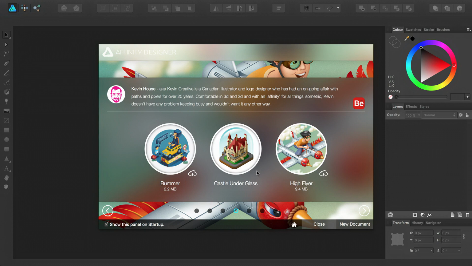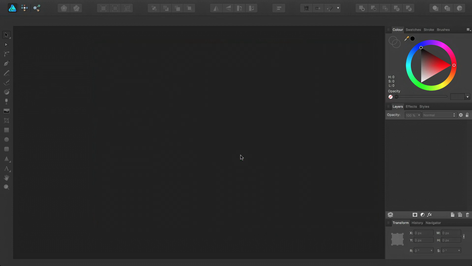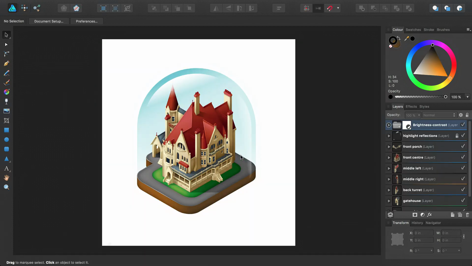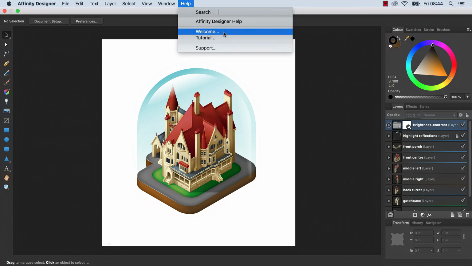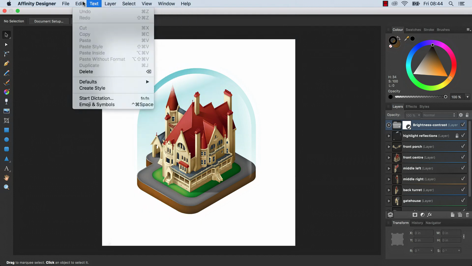Clicking the thumbnail a second time will load the sample. These samples are great for inspiration, and if you dig around, they can provide you with clues about how certain effects were achieved. You can access the welcome panel at any time from the Help menu. But what we really want to do is dive straight into creating our own design.